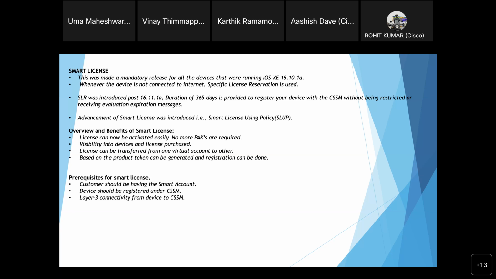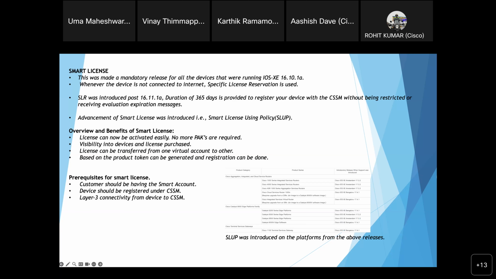The prerequisites for anything to be done with smart license: first, there must be a smart account from the customer end. Second, the device should be registered under the CSSM. Third is layer 3 connectivity, which I talked about. If we don't have the connectivity, we have to go with the specific license reservation. Then, smart license using policy was introduced after 17.3.2, as shown in this screenshot taken from the portal. For ISR 4K, 17.3.2, and releases after that, smart license using policy was introduced.